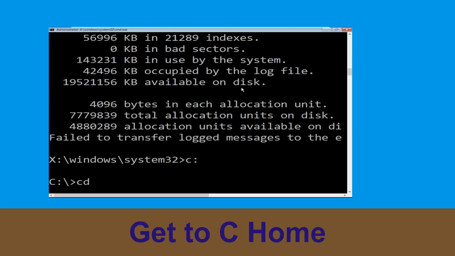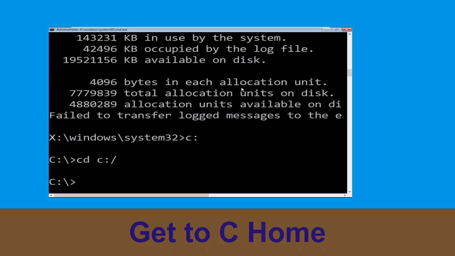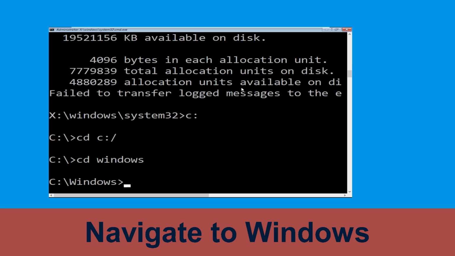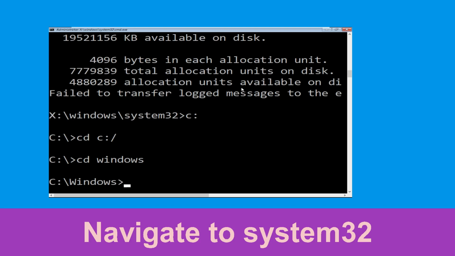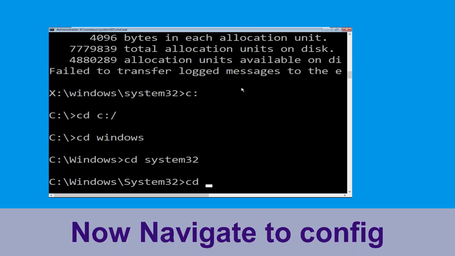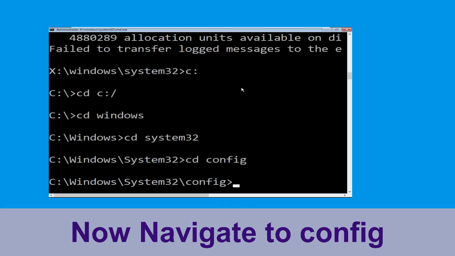Now we need to type cd space c:/ and hit enter to execute. Type cd space Windows and simply hit enter to execute the command. Then type cd space system32 and hit enter to execute the command. Now type cd space config and simply press enter to execute this command.